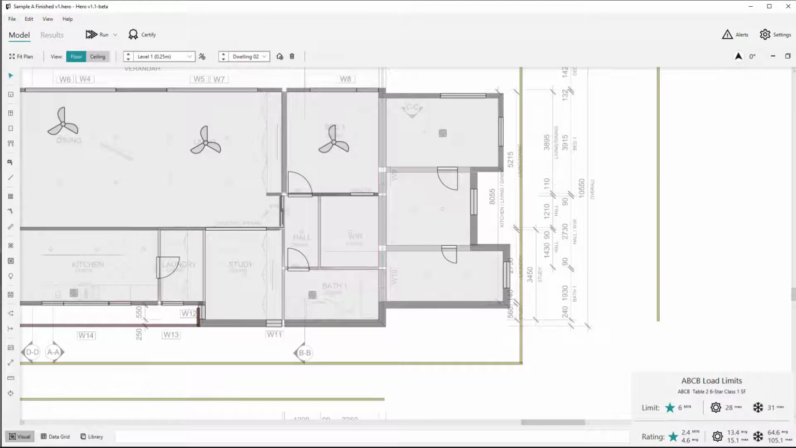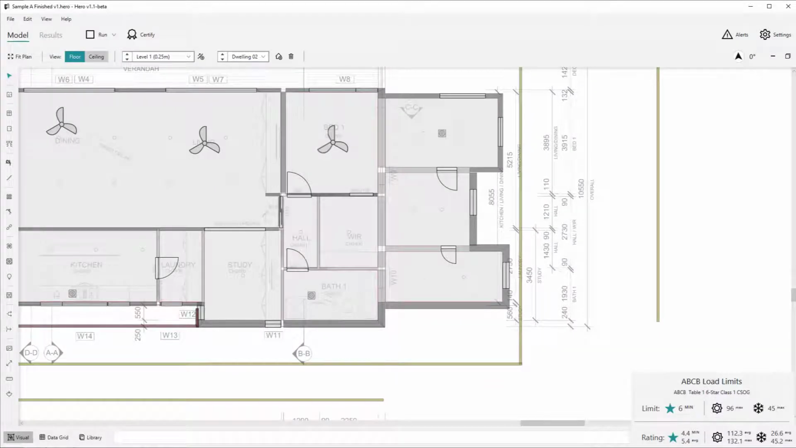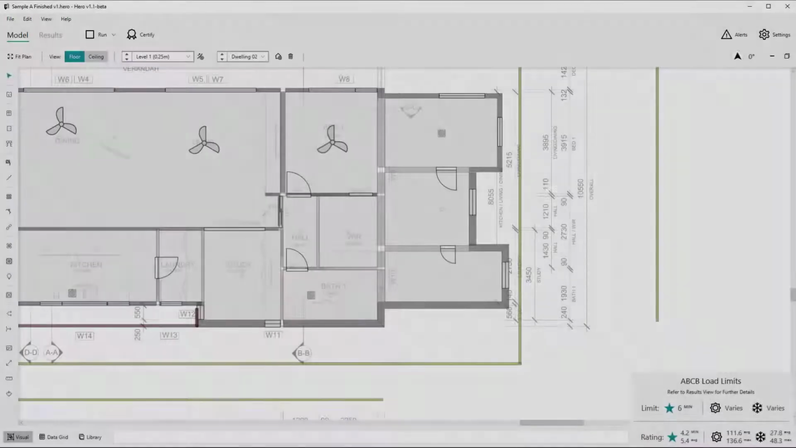For multi-dwelling Class 1 projects like townhouses, etc., where we can, we show you the limits. In most cases, if they're all the same, this is a single star rating requirement and single heating and cooling load limit, if they share those. There are cases though where you have varying star rating or heating and cooling load limits for individual dwellings. In this case, we just note varies, and you'll have to look at the results view to see the specific requirements, and I'll talk about that later.